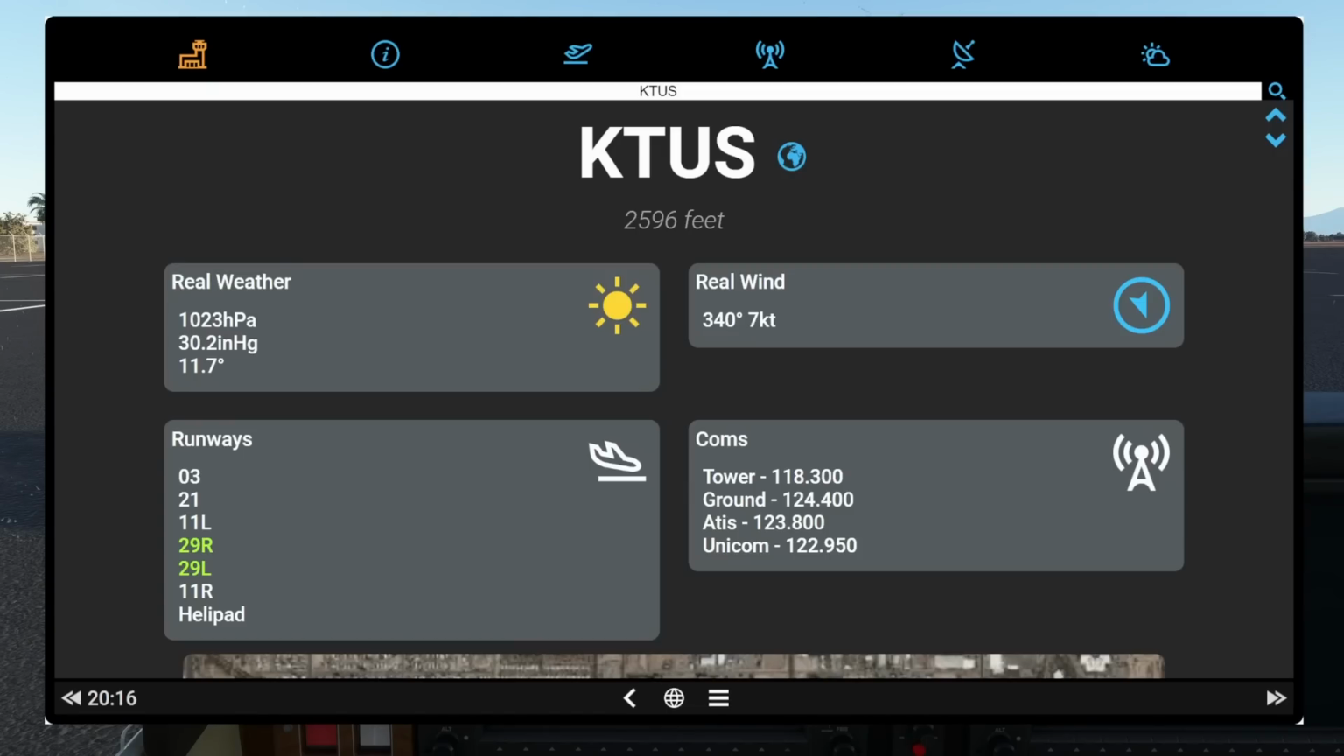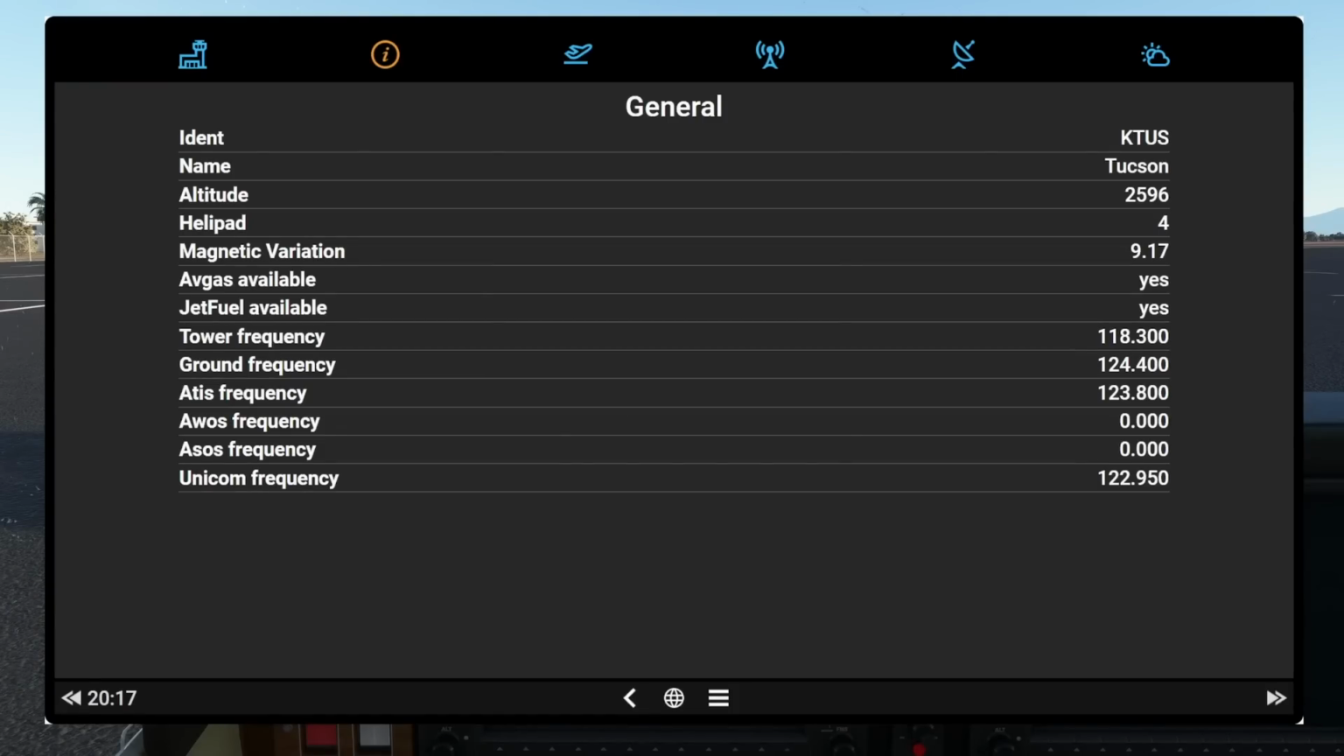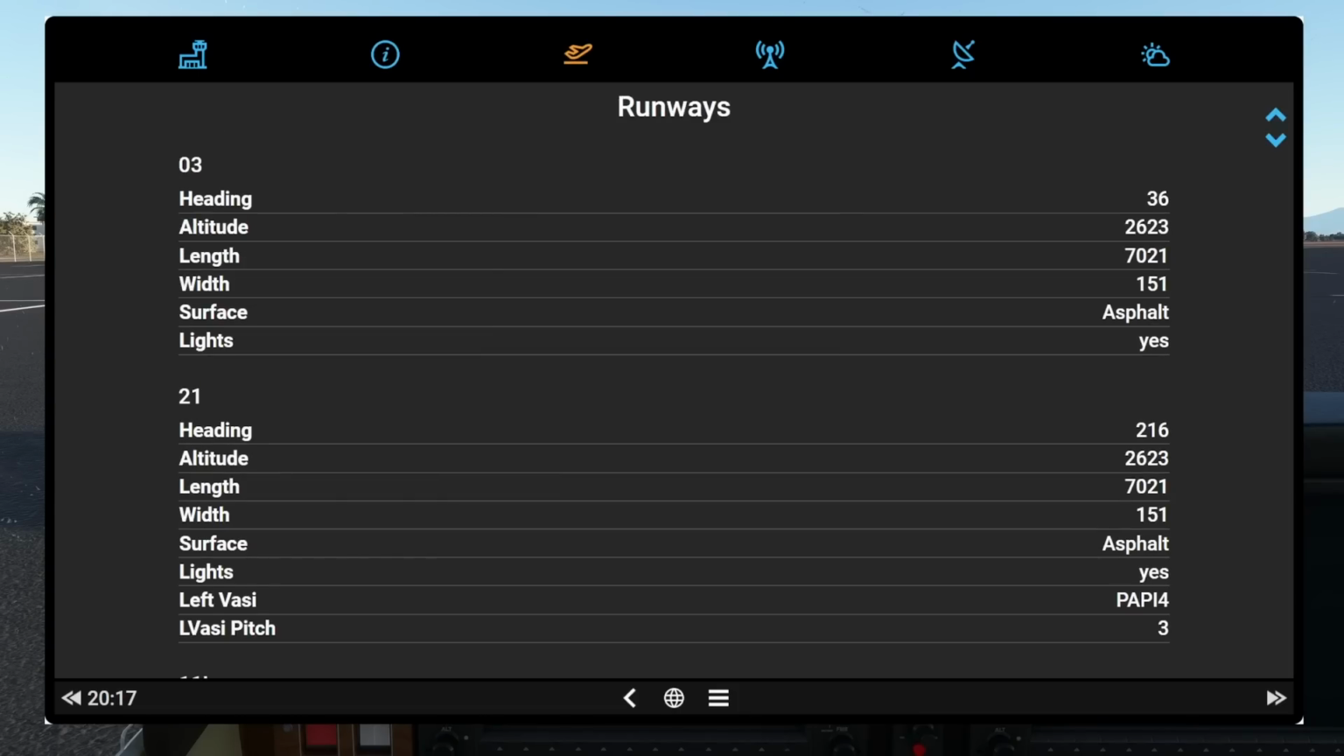I got all my comm frequencies that I would need. And again, you can see the runways down there in the bottom left. We're going to have 29 right today, which is going to be our departure when we get ready to go. Okay, moving up to the top, you can see the information tab. And again, it brings all the same information in a much cleaner presentation for us.